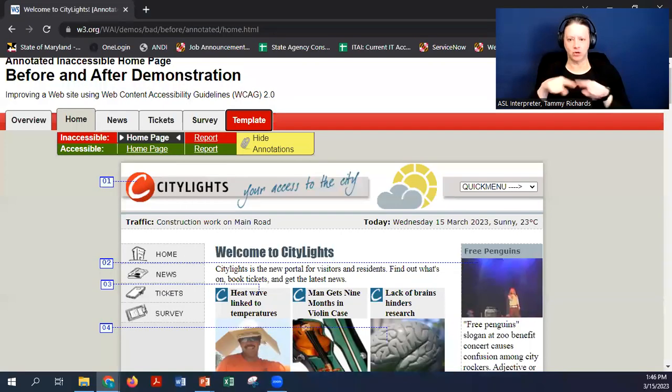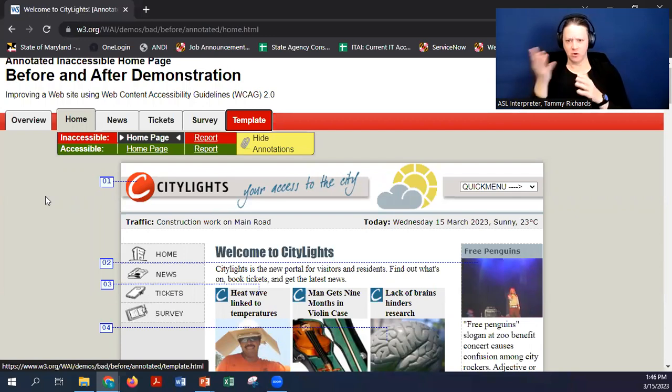Before I turn on the screen reader, there are a few things I want to talk about separately, because this isn't just about blindness, this is about all kinds of disabilities. The nice thing about this before and after demonstration is it talks about the WCAG 2.0 guidelines, the ones we have in our law, NVA, and Section 508 if you're dealing with federal laws.